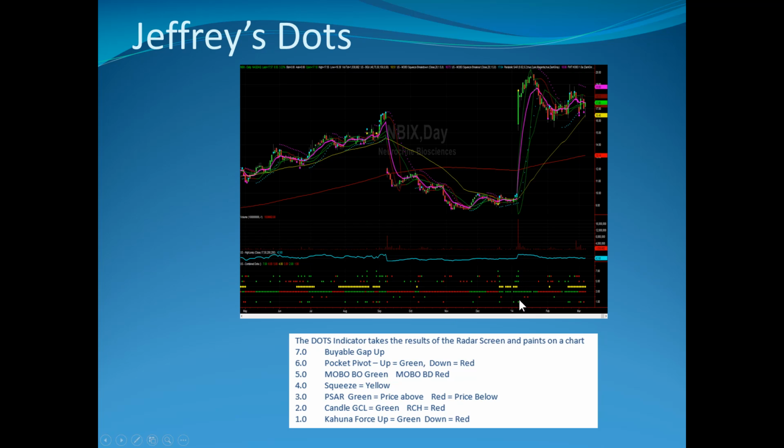So you can change colors, you can change the symbols, but what I want to do is be able to look down and see, oh, I got a squeeze coming, look at where my PSAR is and my MOBOs, and know that if above or below flip or fire, that I might have a signal of a trade. This is telling me a setup, and the MOBOs and the PSAR are some of the triggers I use, as are the pocket pivots, the buyable gap ups, and the kahuna force.